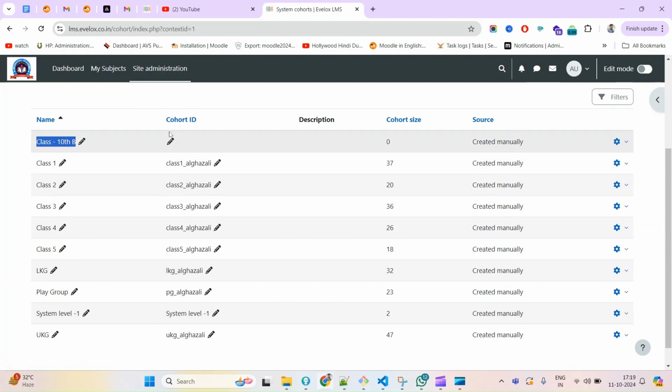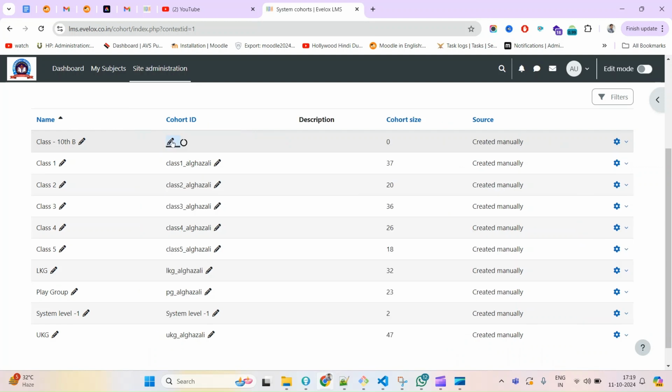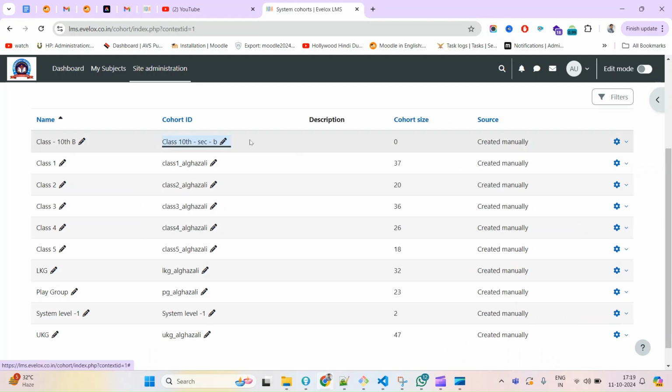Now, in case you have multiple cohort IDs like the class, you can also put some identifier here, in case you have any coding stuff. If not, you can put the same name also. So class 10, something like this you can put here. If you press enter, then it will be saved automatically.